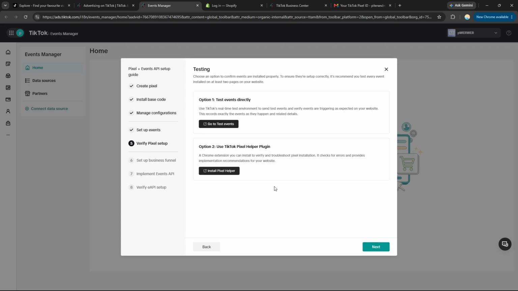After pasting it, you're now on the testing of your pixel. There will be two options. Option one, test events directly. You use the TikTok real-time test environment to send test events and verify events are triggering as expected on your website, or you can use the TikTok Pixel Helper plugin. So it's up to you which option you use.